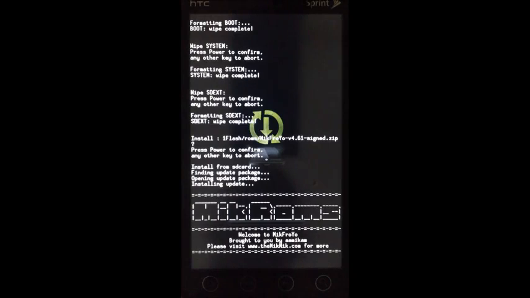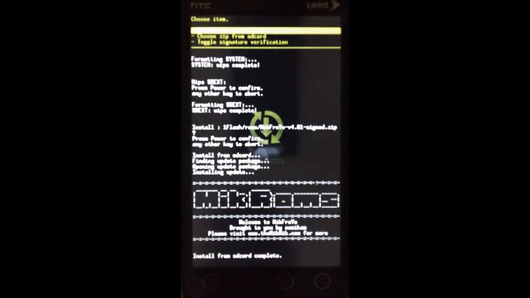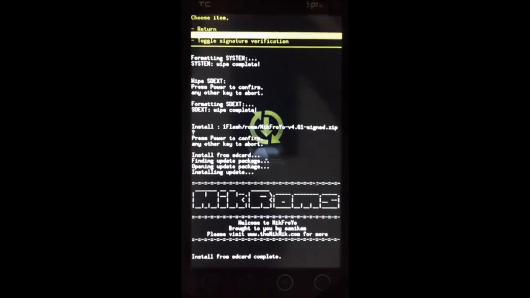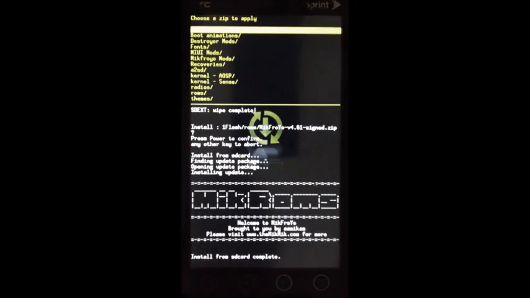We're going to flash this ROM, let it finish doing what it's doing. We're going to flash my favorite kernel, which is 132, which is an SBC kernel. Seems to work really, really well with my phone. So I'm going to come down to choose zip from SD card now that the ROM is done. I'm going to go back into one flash.